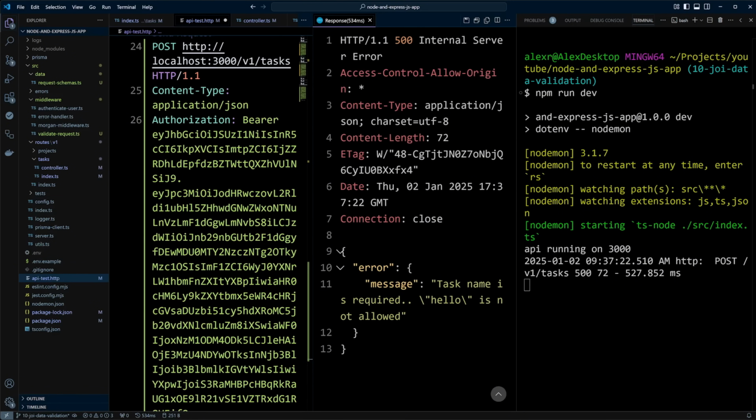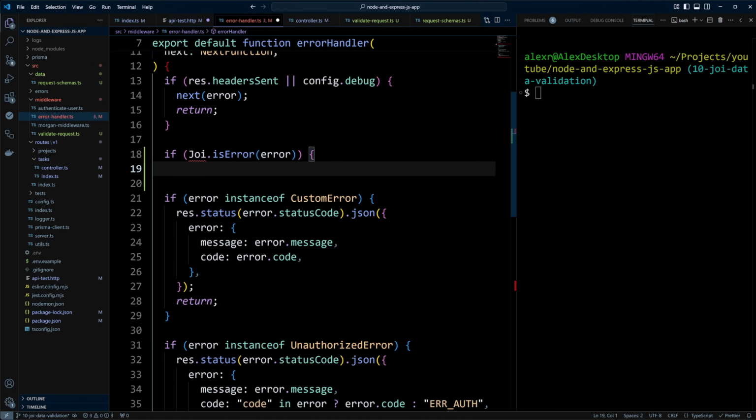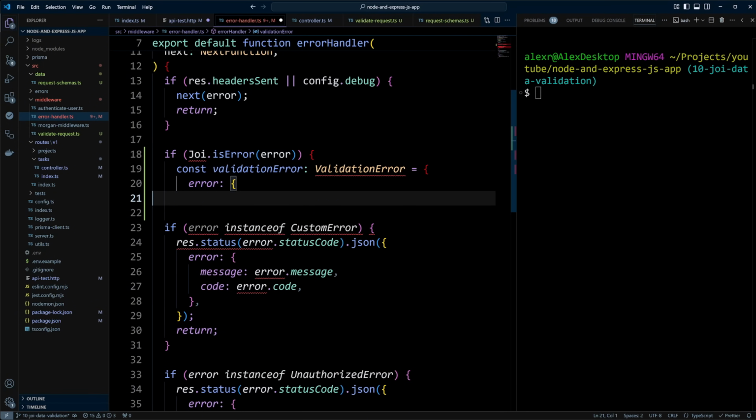Let's go to the error handler middleware and update error handling to include Joi errors. We will create another if statement where we check if the error that the error handler got is from Joi, and if it is, we're going to create a validation error of type ValidationError, and the error will be in the following format.